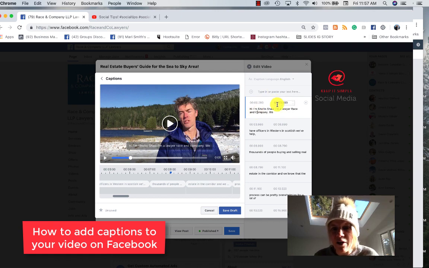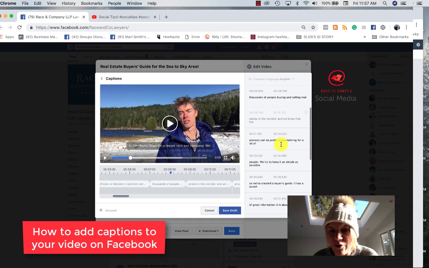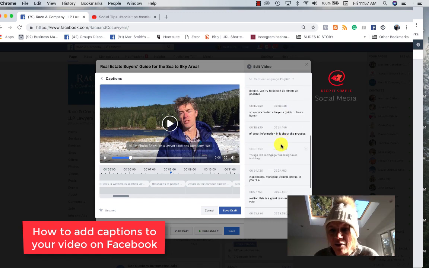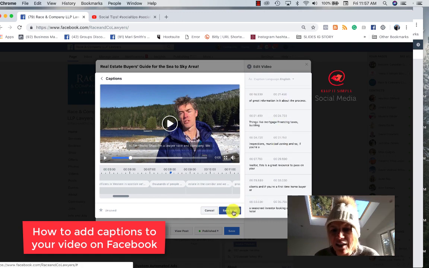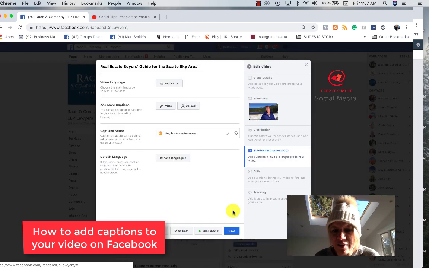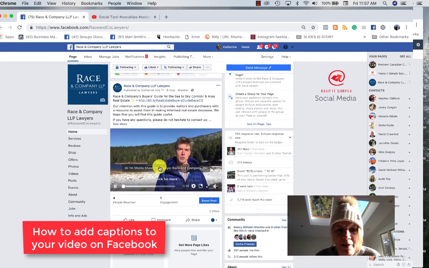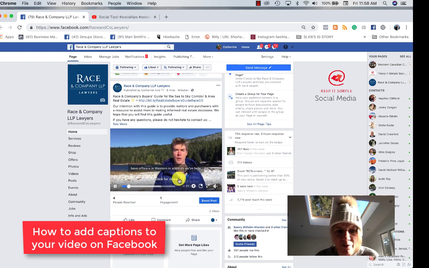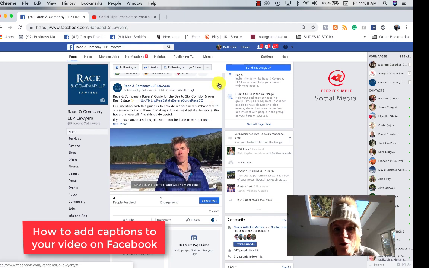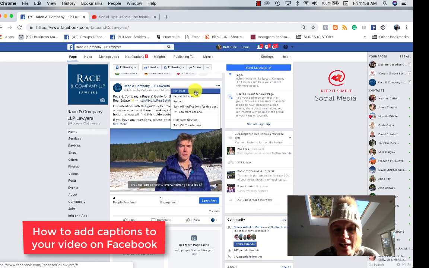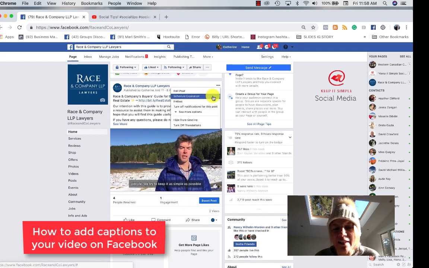And then you go on and you go over each little part and edit all the spelling mistakes. And then you create save draft and then save again. And you will see the captions are going to now appear here on your video. They're going to move down depending. If you need to edit the captions, you go back into this and then you click edit post again and you can edit your mistakes.